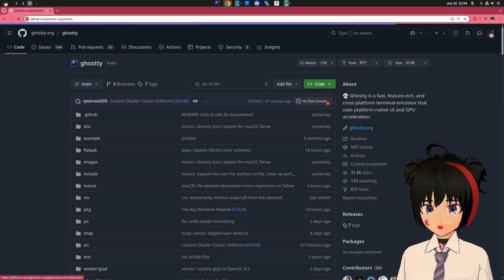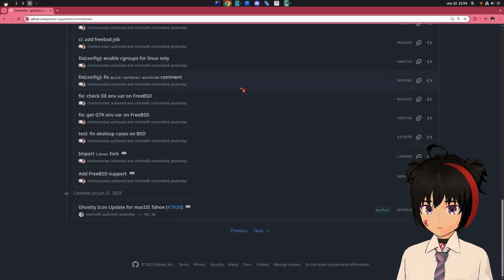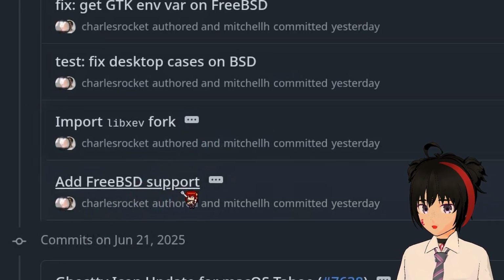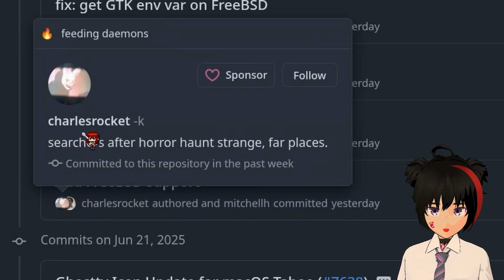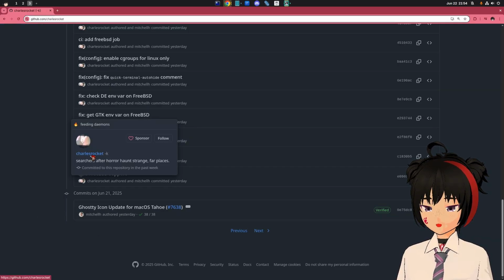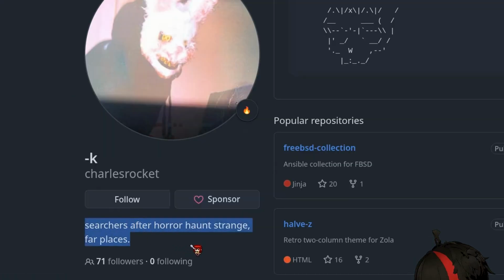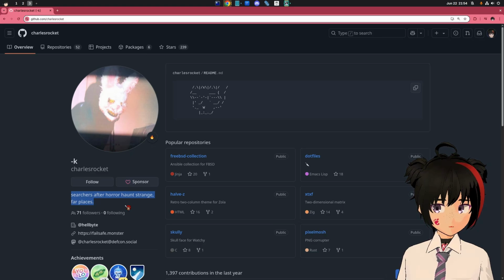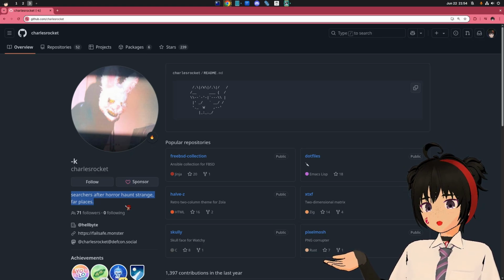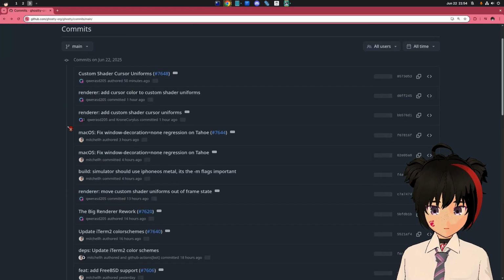Anyway, let's go to commits, and before the big render rework, there's one more commit you may care about that landed recently. Since yesterday, there is an initial BSD support from Charles Rocket, who constantly searches after horror, haunt, strange, far places. Oh well. If you want some demographics for BSD users, here you go. Hey, I'm not judging, I'm just observing the world around me.